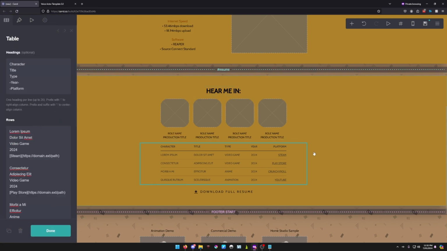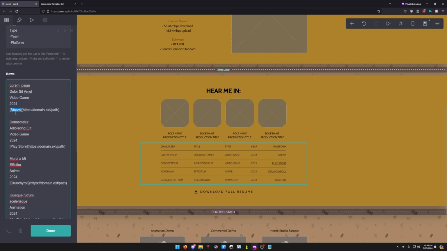Now, whenever you want to change the resume part of this one, all you need to do is just make sure you adhere to the headings. So, character, title, type of production it is, year, and then the platform. This is a bit of Markdown here where you can basically just change the platform that it's on and then put in the link to wherever it is.